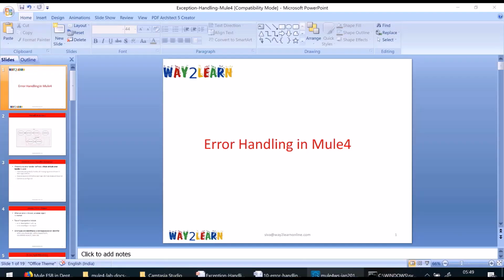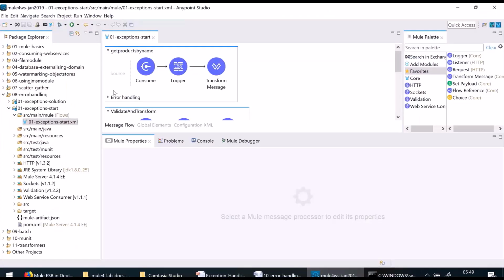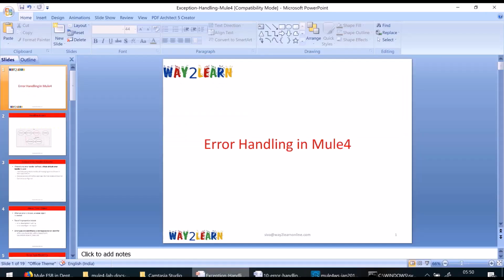A typical flow normally contains an error handling block. Also, if you see this one, there is an error handling block. In every error handling block, you can configure something called error handlers. Let us see what will happen if an exception occurs in any one of the flows.